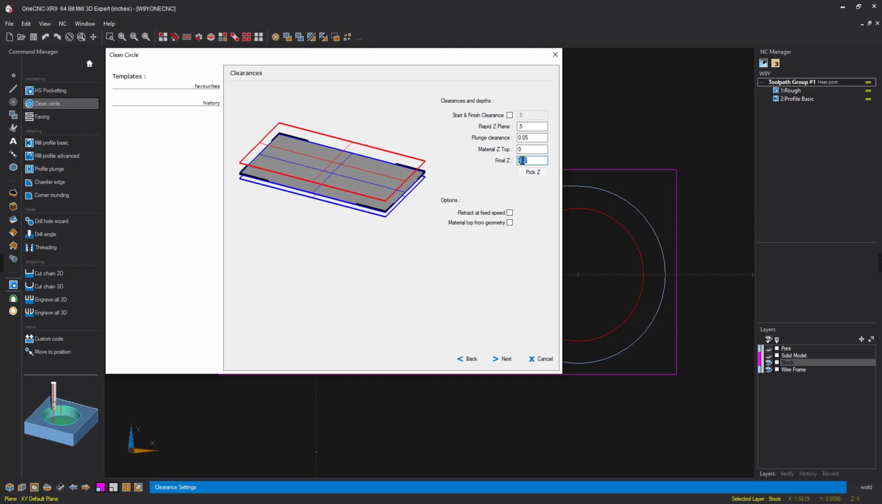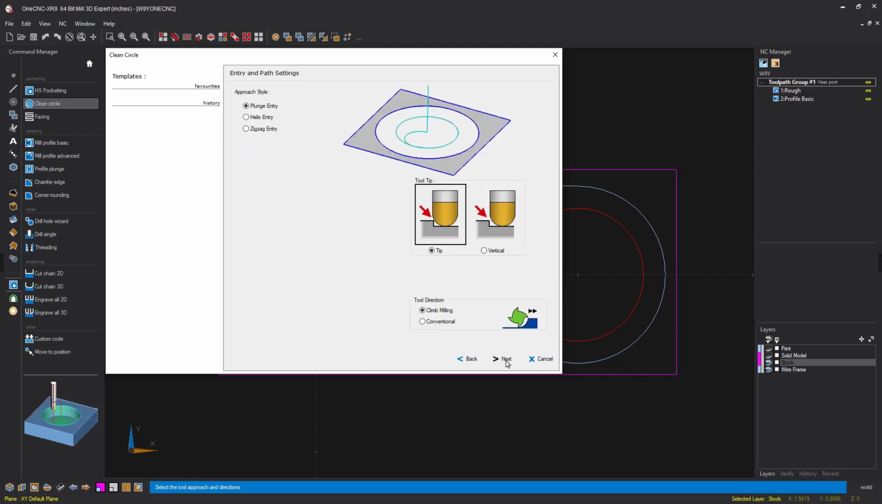For the final Z depth, well, the part's 250 thousandths thick, so let's make this a little bit deeper because those circular pockets need to be cut all the way through the part. So I think for the final Z depth, I'm going to type in minus 0.300 thousandths. All right, let's click next on that.